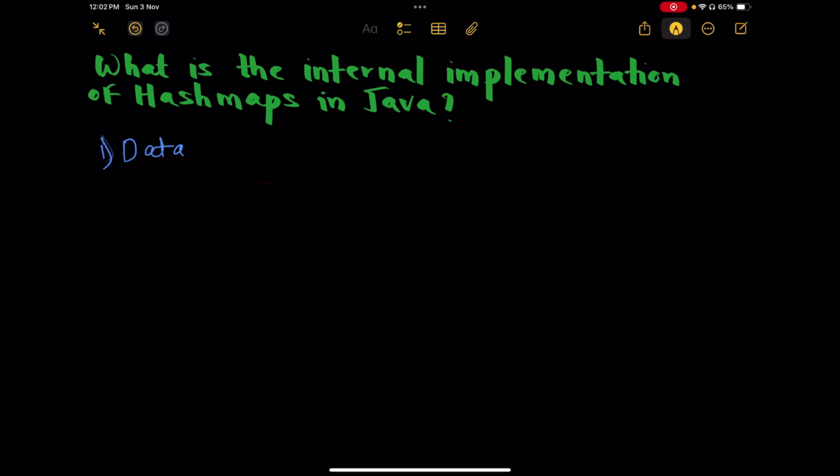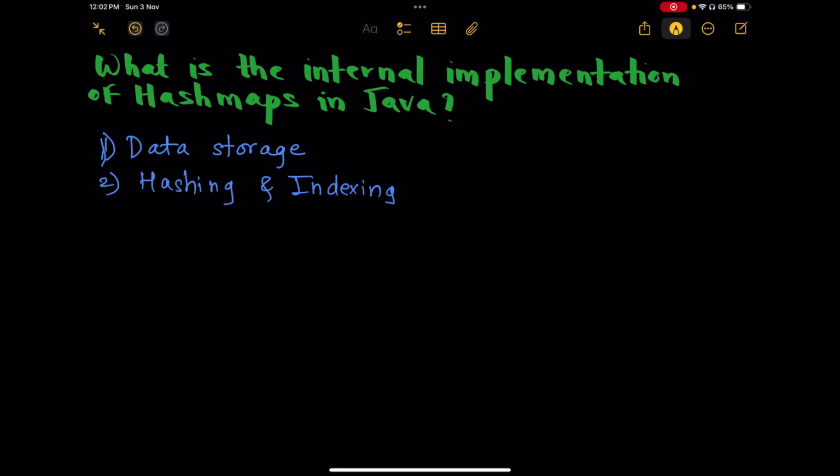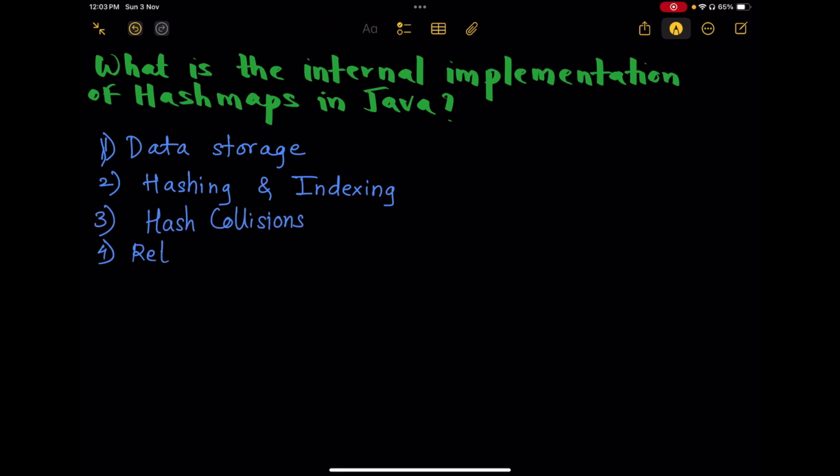Data storage. In this part, we'll discuss what data structures are used internally by Java. Second is hashing and indexing, like why there is a need for hashing and how hashing is useful to have all the operations in constant time complexity. Third one is hash collisions. Fourth, we'll discuss retrieval, that is how map.get works. And fifth one is resizing. When your hash map reaches its limit, how resizing occurs.